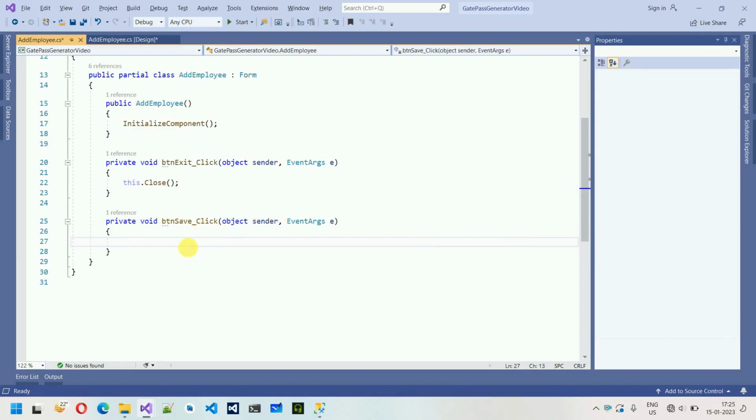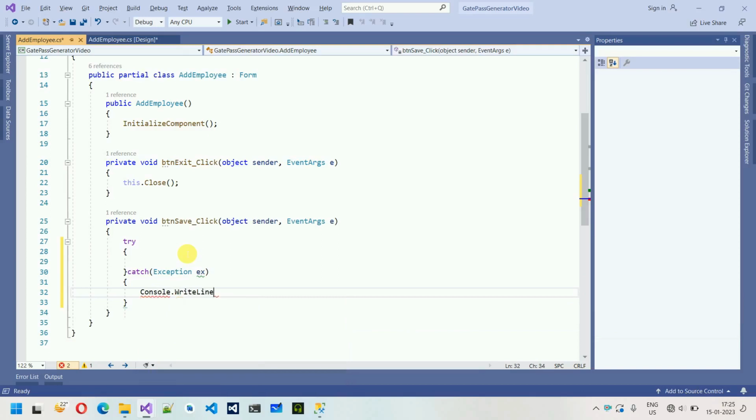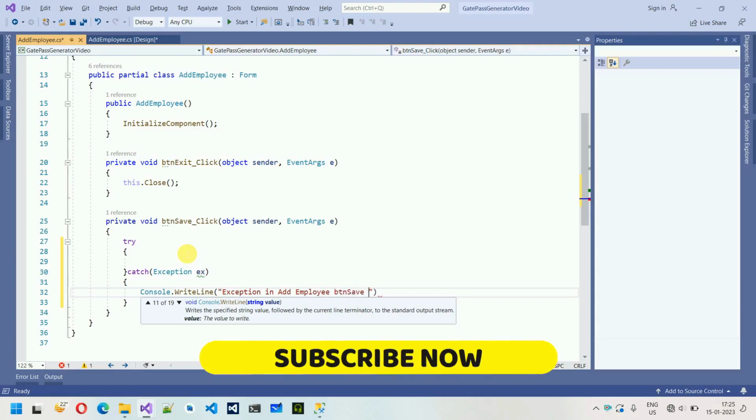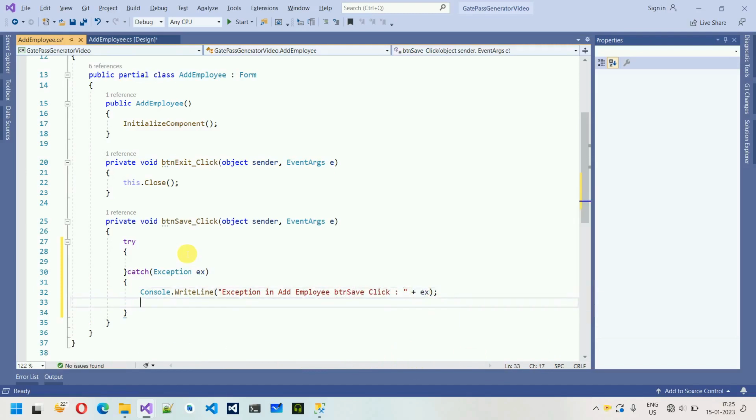So the first thing we are going to do is put all the code in a try and catch block. So try, catch, Exception ex, and here I'm going to do Console.WriteLine, and inside this, whatever exception happens, we are going to write over here. So "Exception in add employee btn save click" plus ex, and we also want to show some message to the user.